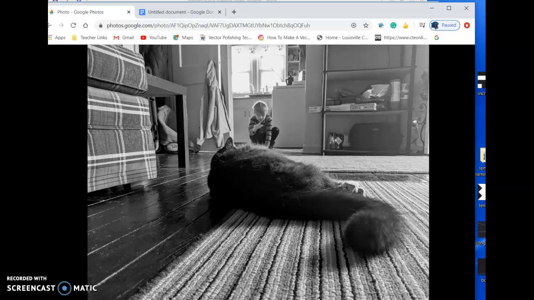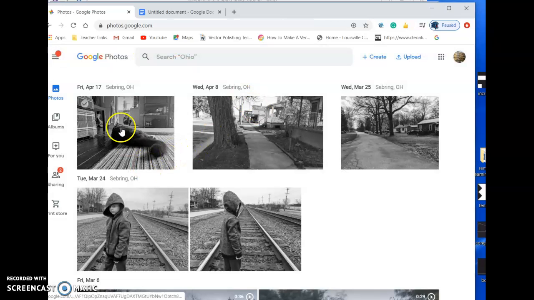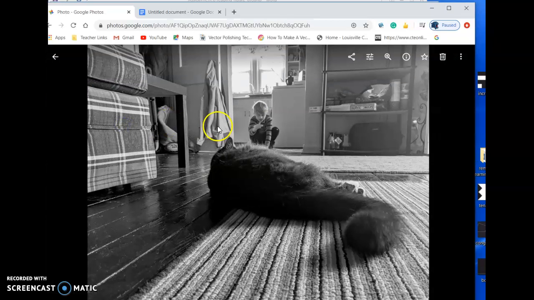Okay, so right now I'm going to show you real quick how you're going to turn this in a Google Doc. You should have an album created in Google Photo for the alphabet. Let's say this is one of my photos. So I'm going to click it and open it. All right, meaning you just click on it and open it.